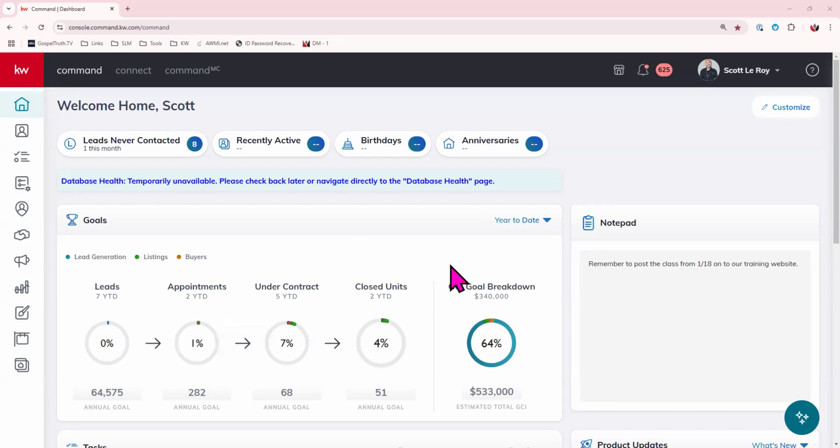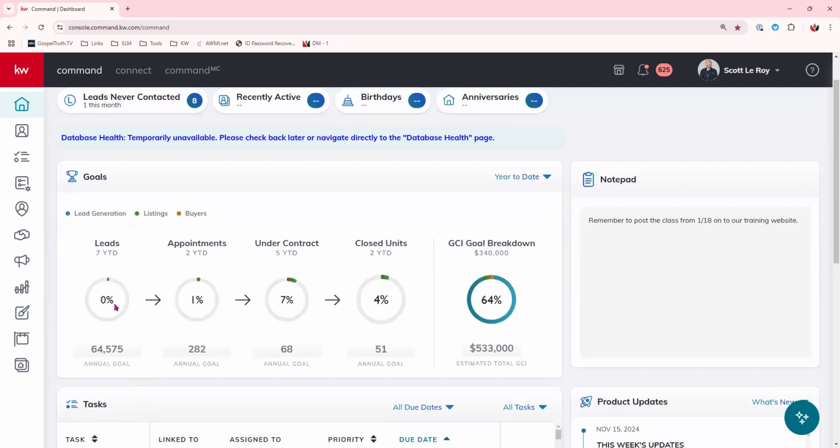Okay. Right here on the widget, you have a couple of filters that you can kind of sort through. If you want to see your goals year to date or month to date, you can select that just to take a gander. And what this is actually showing you are how many leads that you've had year to date. Your annual goal was listed below it. And in the center, what you're seeing is the percentage of what you've met so far for your yearly goals.